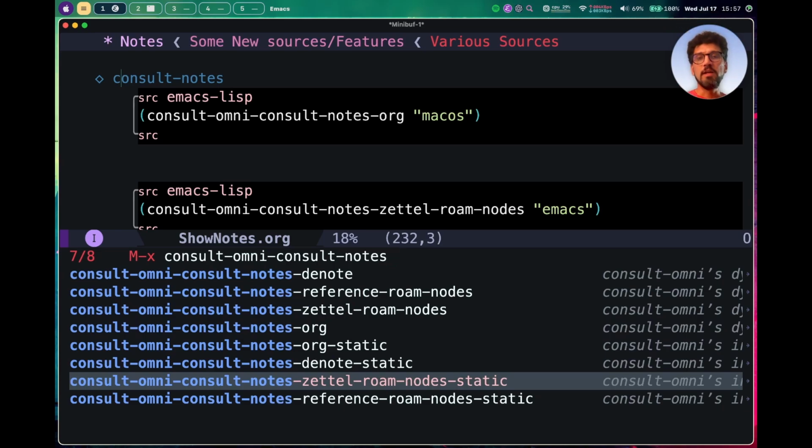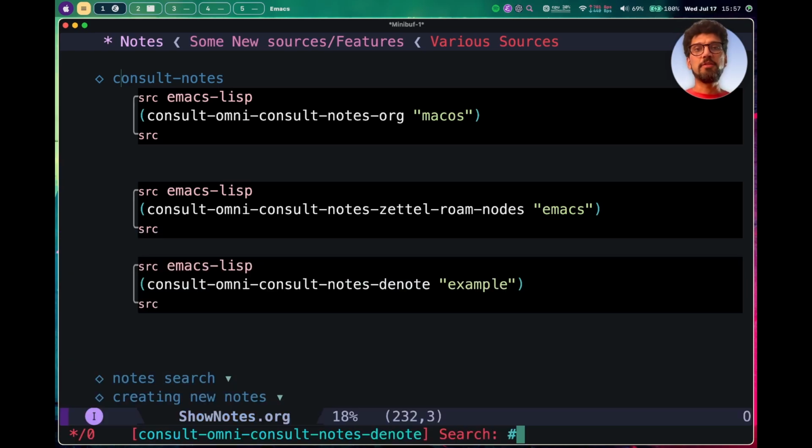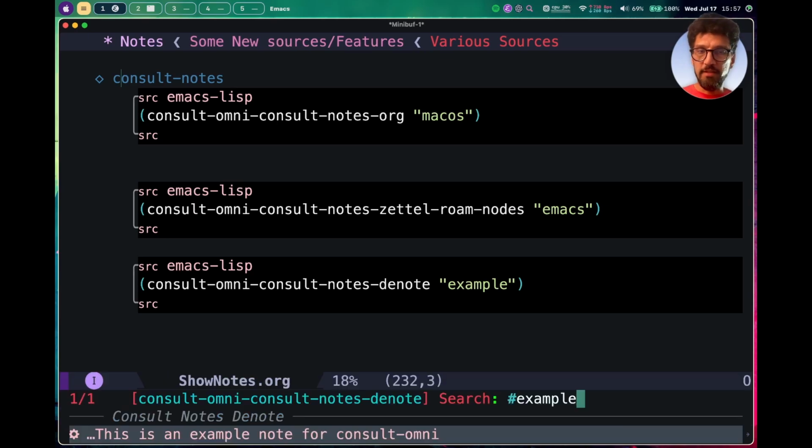as I mentioned earlier in this video. So if I, let's say, run this consult-omni-consult-notes-denote, and let's see if I search for, for example, I usually don't use the note. I just made some examples for this video. So you can see there's only one hit. This is an example note for consult-omni.